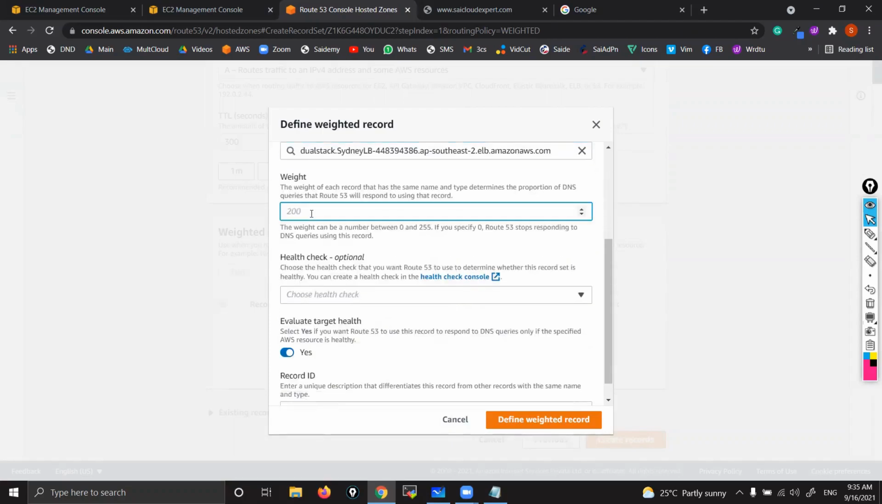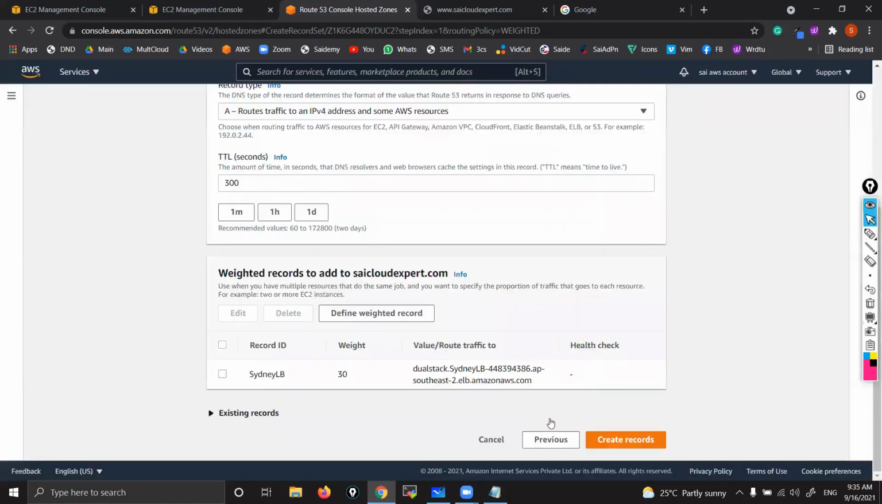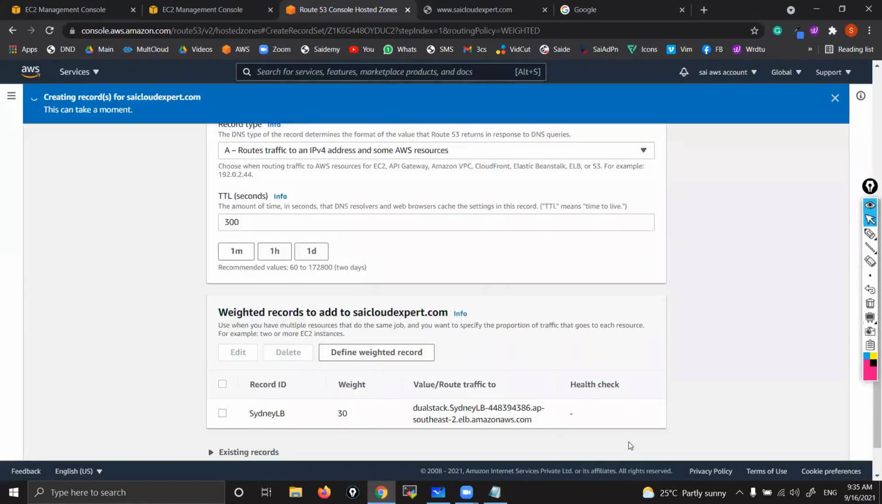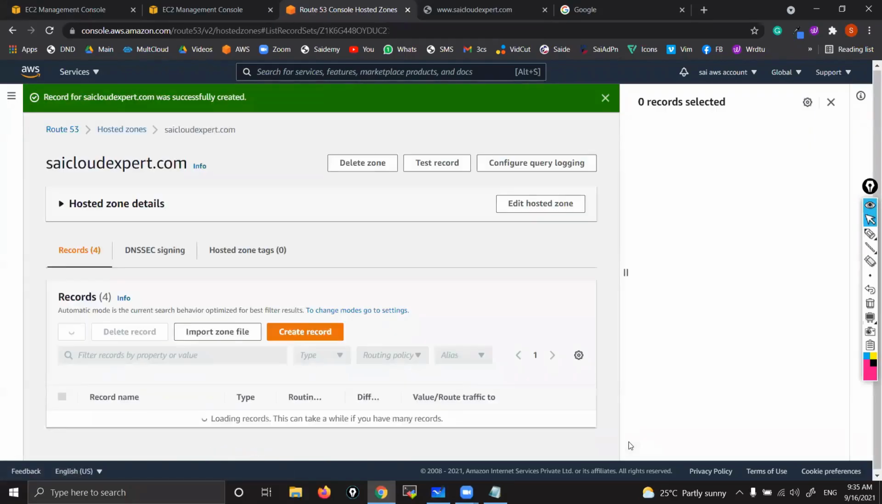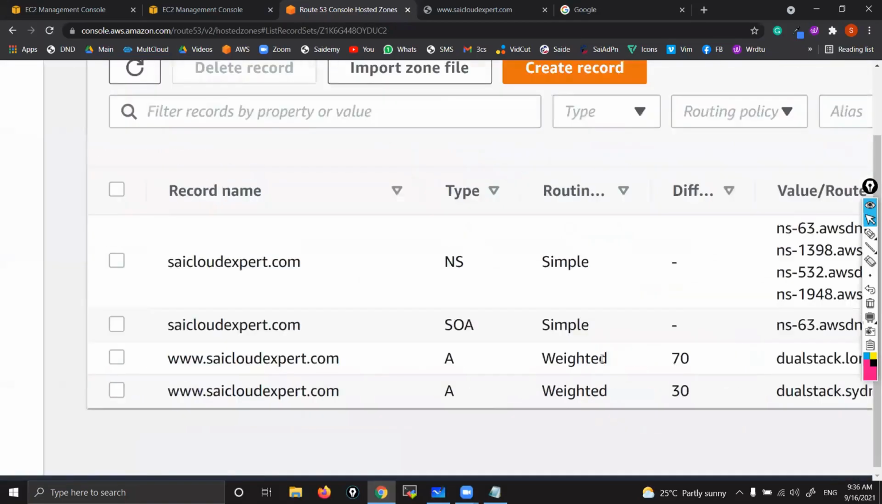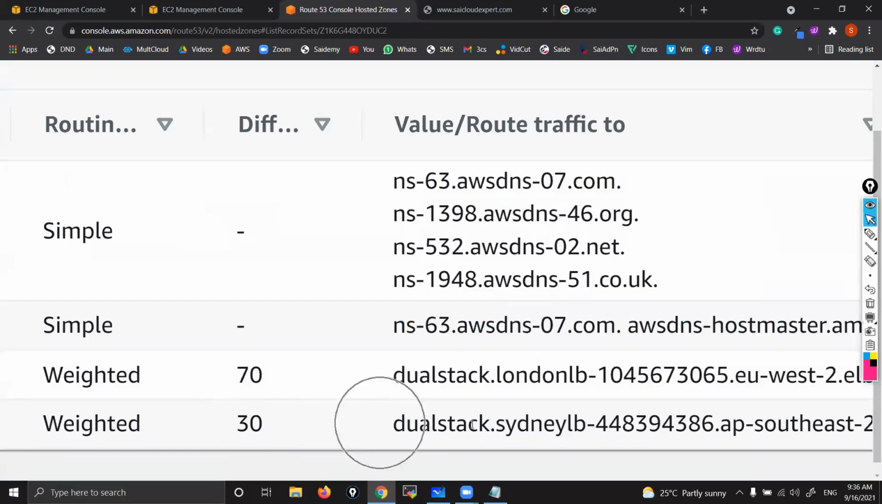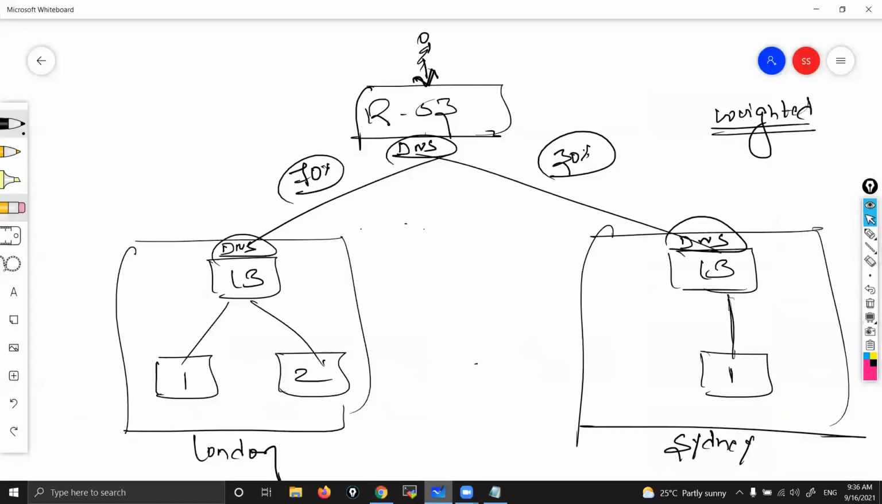Here the weightage I would like to give is 30. Okay, don't want any health checks. You can give any description. I'll give Sydney load balancer, whatever name, just a description. Define and create. Done. That's it. See here, 2 record sets. One is for 70 for London, 30 for Sydney. Now 70% here, 30% here, it should route.